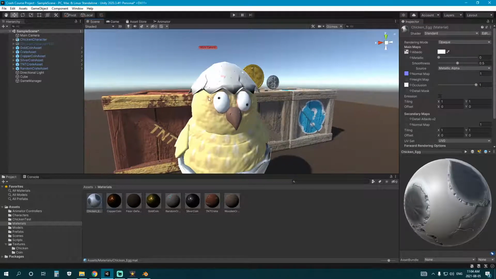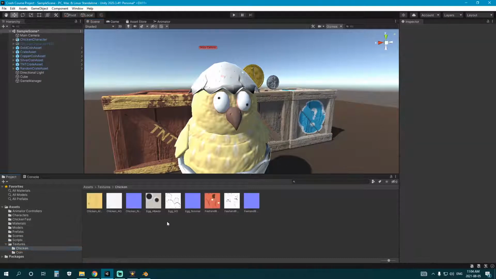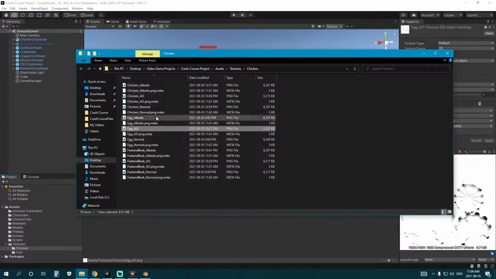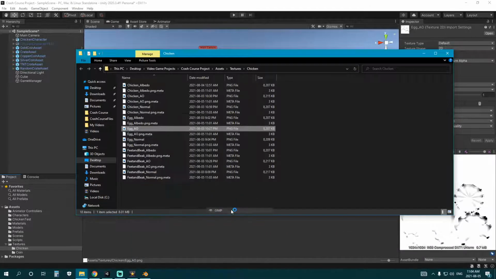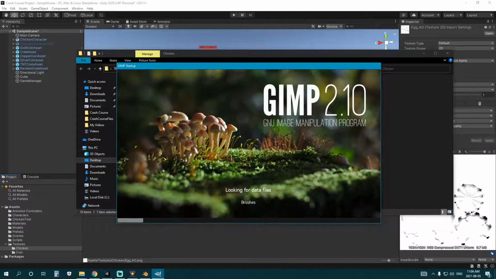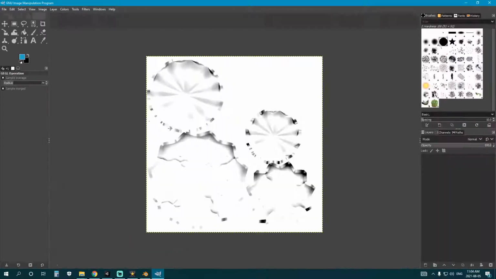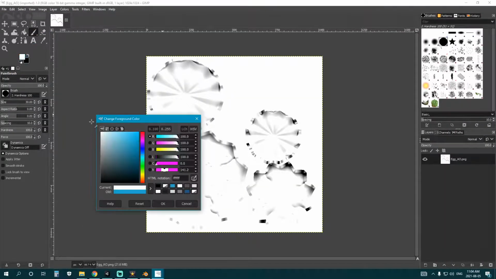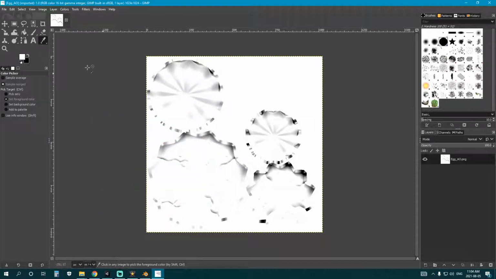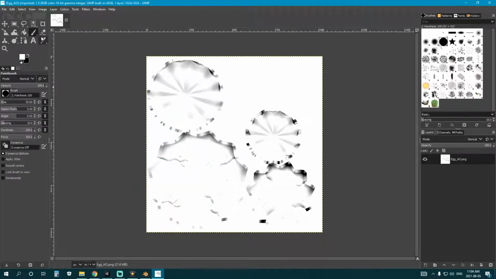And really simple, we'll fix that in GIMP. Come down to the chicken, right click here, go show in explorer. Okay, right click this here, open with GIMP. You could just open GIMP and find that file. It's the same thing, no problem. Okay, so I just want to take this paintbrush right here. I want to change this to white. You can even take the eyedropper, just make sure I have the same shade of white.